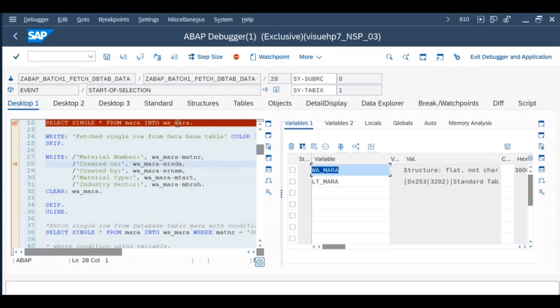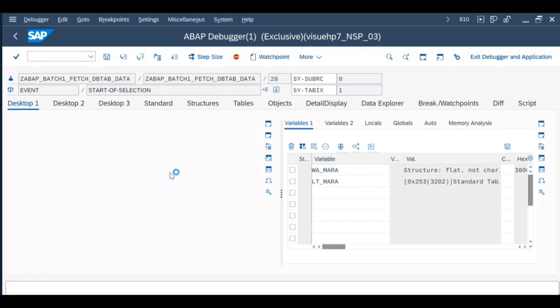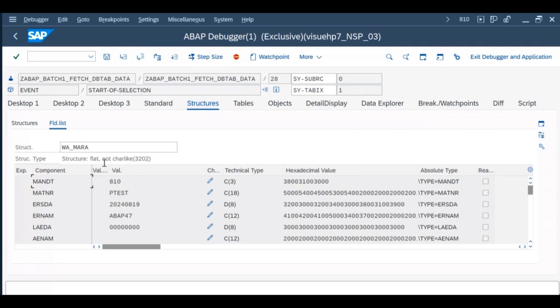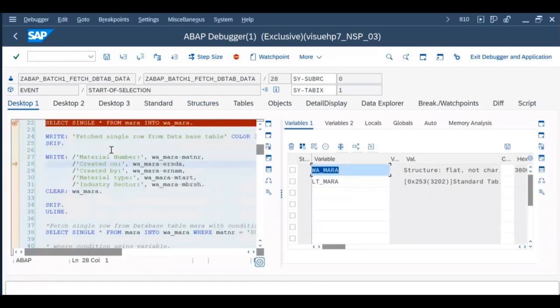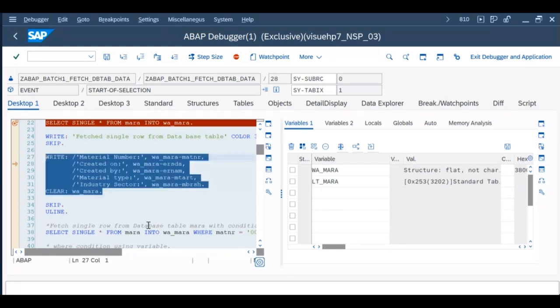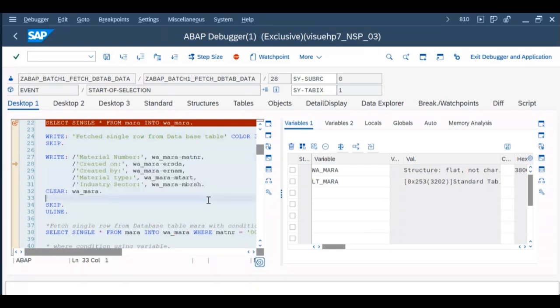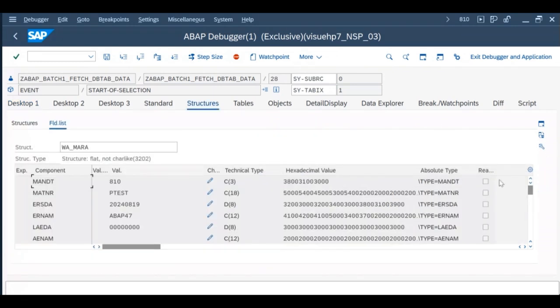So your record is filled with data. Double click on this. You see this WA_MARA. You'll be able to see the data in the output. And what are the fields we are printing? We are printing MATNR, ERSDA, ERNAM, MTART, and MBRSH. These are only the 5 fields we are trying to print in the output from the structure called WA_MARA. If you see this structure WA_MARA, you can see here, right?